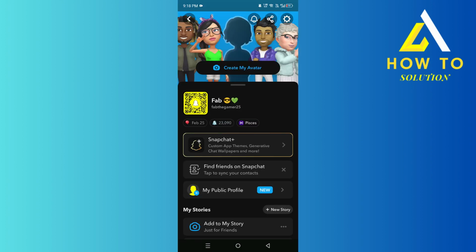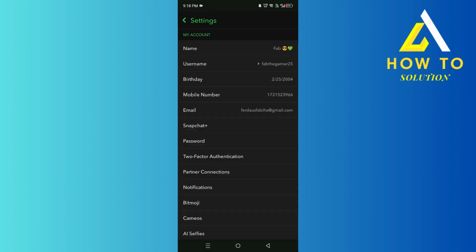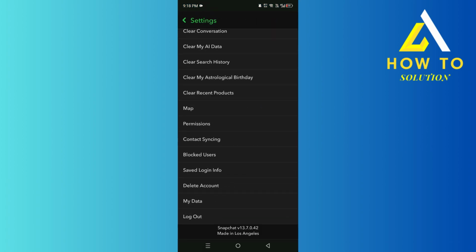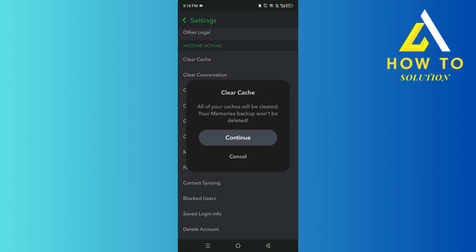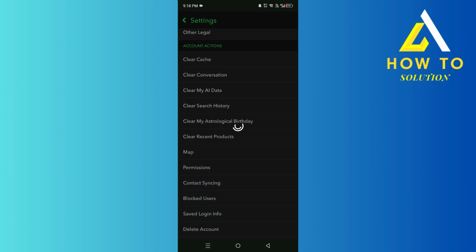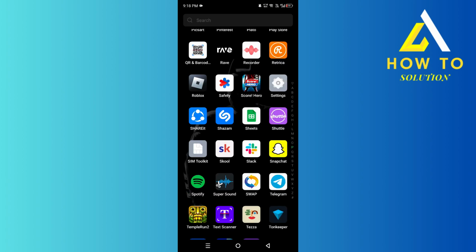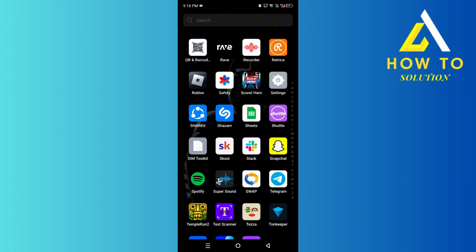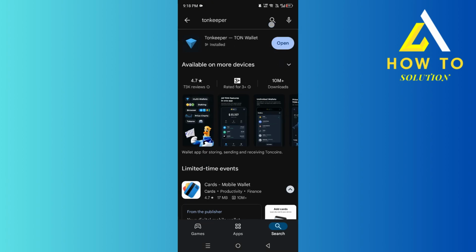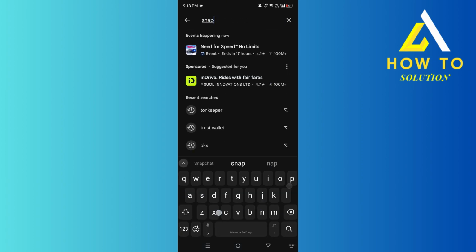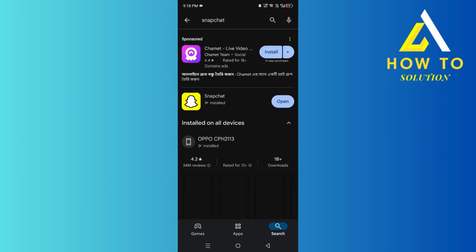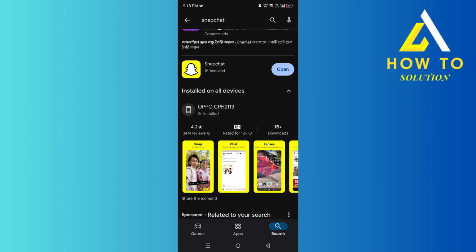Either way, first of all, head up to your settings and then click on settings one more time. You wanna scroll down and you wanna clear all cache. After that, what you want to do is head back into, if you have Play Store, then Play Store, if App Store, then App Store, and search for Snapchat and make sure the app is installed.